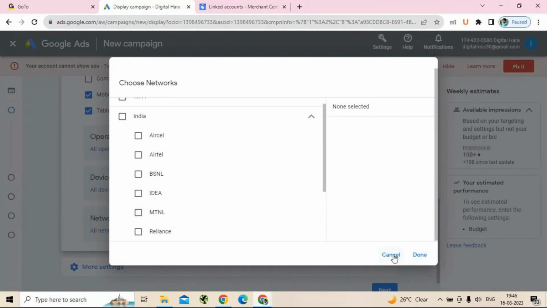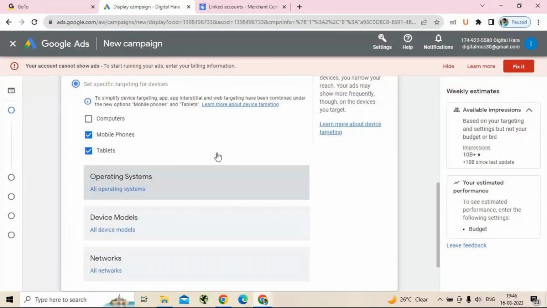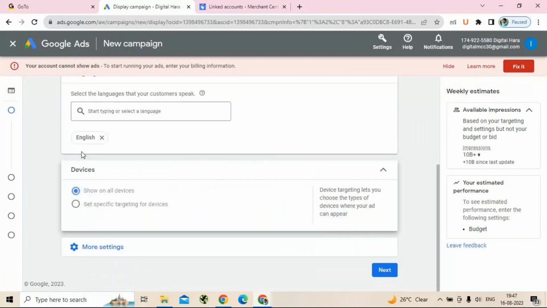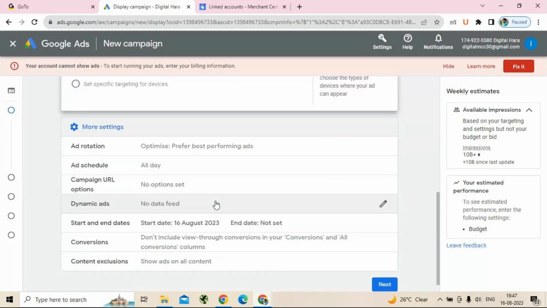Okay, so like this you are going to be able to target the people on a specific basis. If you want to be very specific, you can choose it. Otherwise, you can keep it as show on all devices. So this was one feature which is different from your search network ad to display network ad.